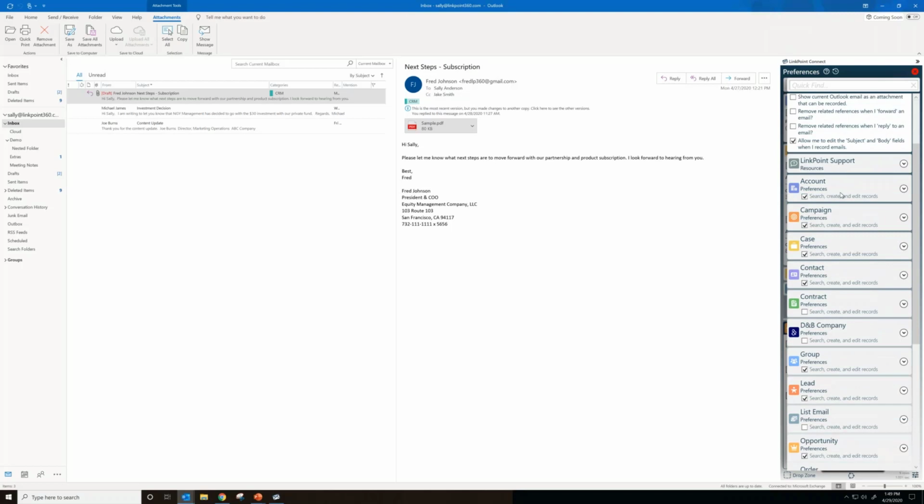You can't change how objects appear. It's based off of your Salesforce settings, but you can change the ones that you work with. So everything below this fold in my preferences that looks really long, it's a list of every object that the system identified I have access to. If I don't want to work with campaigns, I don't want to search for them, I don't want to create new ones, I don't want to edit them, I don't care, just uncheck that box.